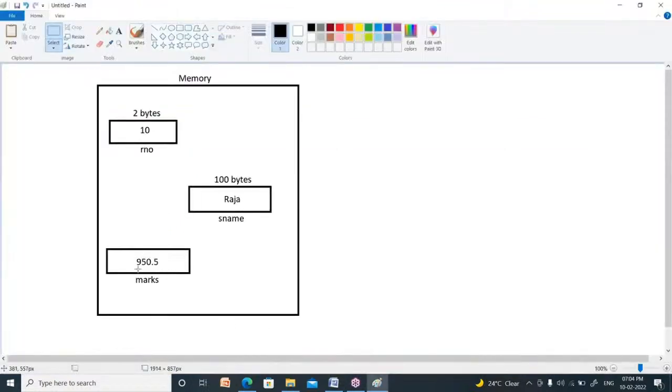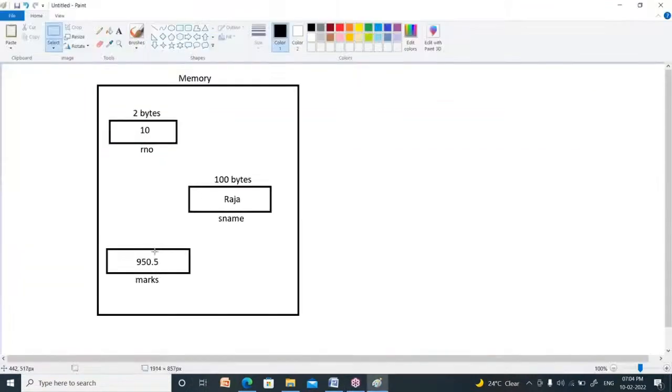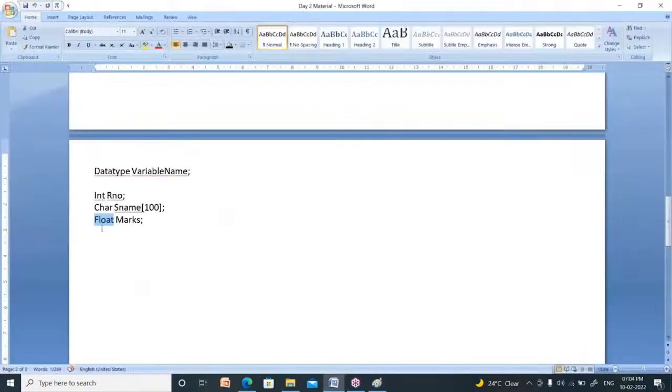Now what about marks? 950.5. Whenever you see the point symbol, this can be a float or a double. Now you have only one precision, so it is better to take float. Why? Because float size is only 4 bytes. Whenever you write double, it allocates 8 bytes of memory. To store only one precision, 4 bytes of memory is enough. So it is better to use float instead of double here.